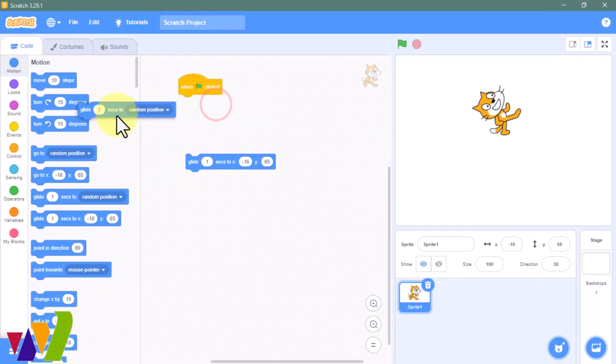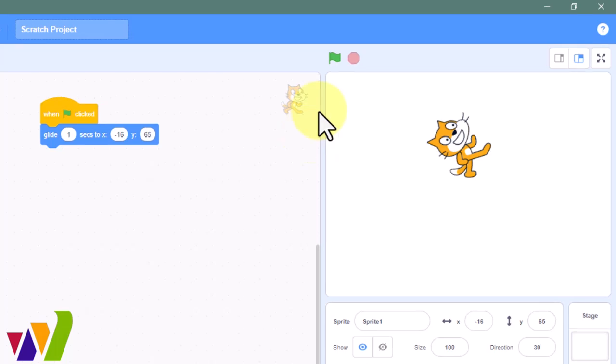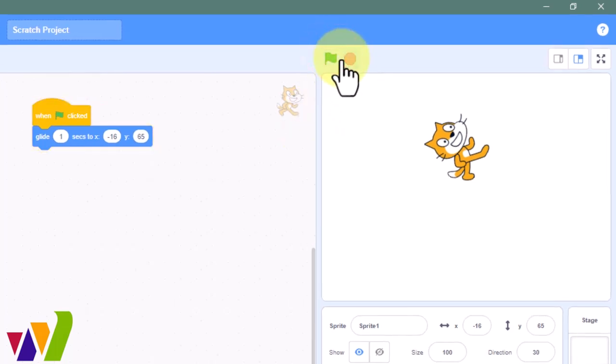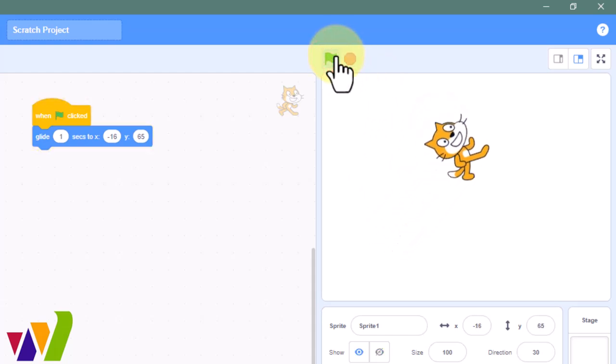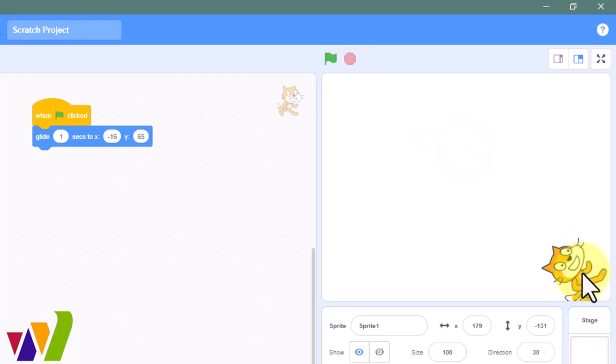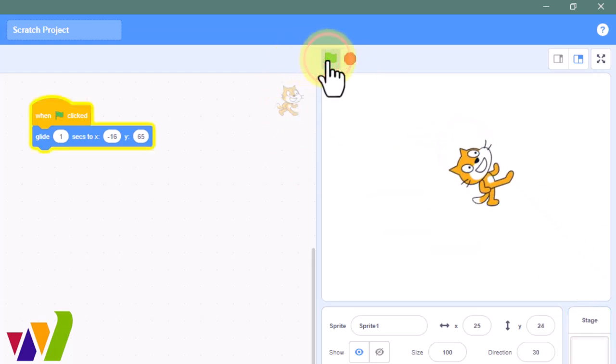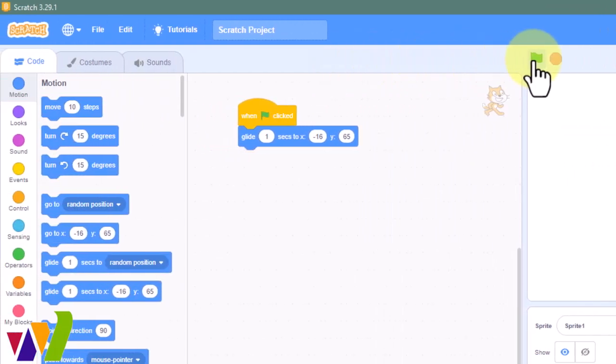All right, so let's see. When I click on the green flag, as you can see, it's already there. Let me take it down to this place, and then I click on my green flag, it just goes straight to that place. Let me take it back down to this place. I click on the green flag, it goes back to that particular place. So that's the difference between this and this.